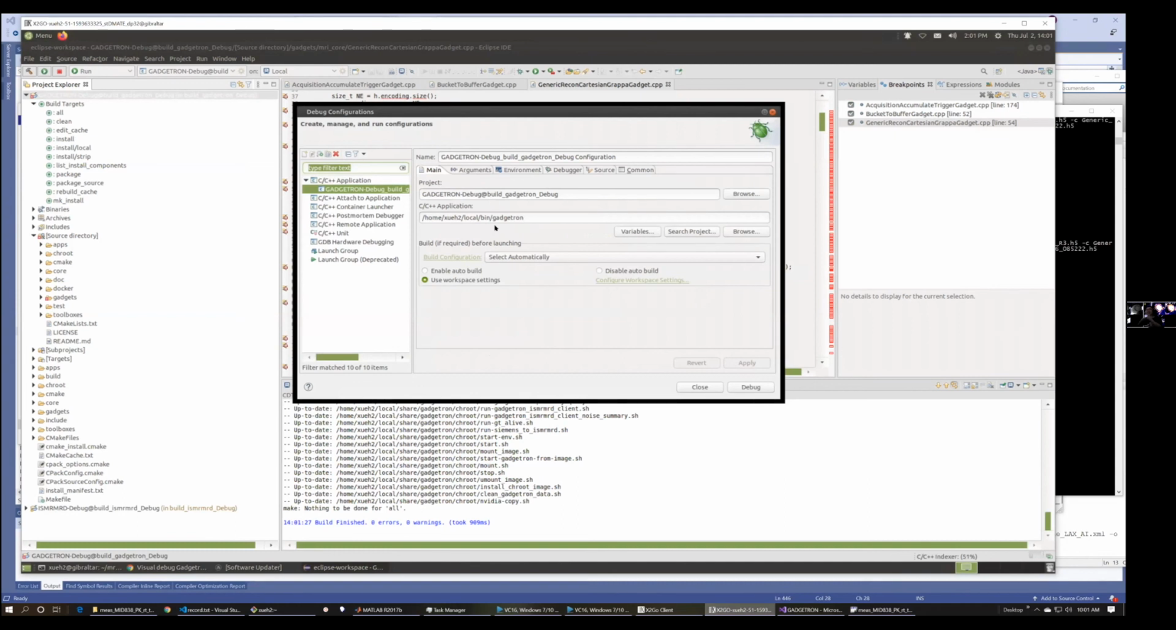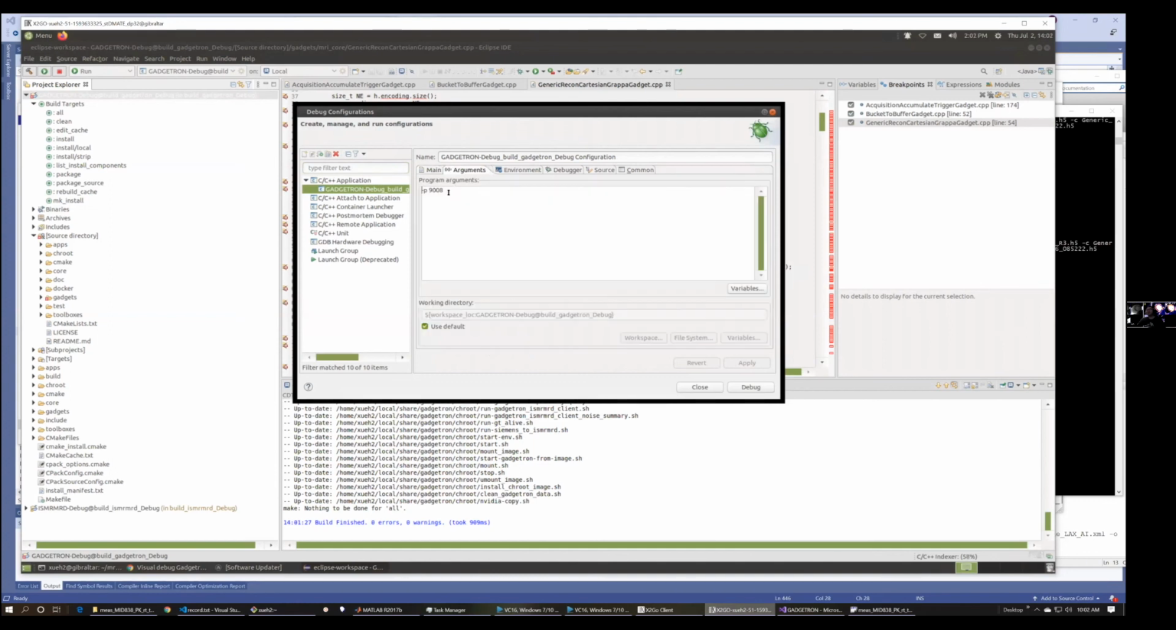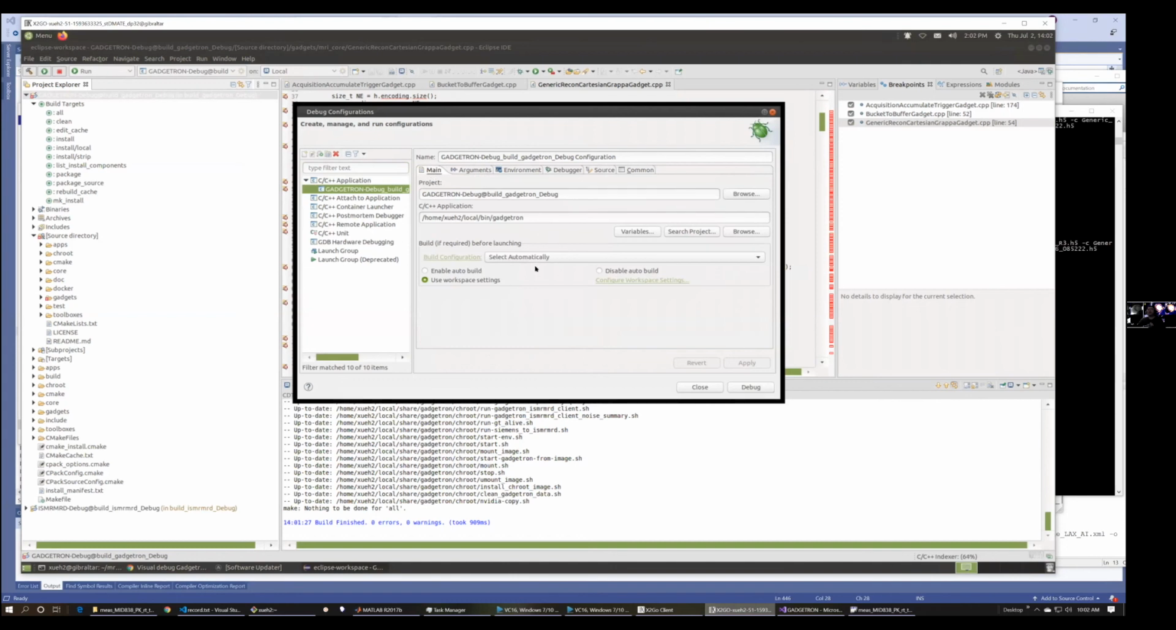Gadgetron was installed in the home local folder, so it's set like so. You can set parameters supplied to this Gadgetron command. So I set them, and we will run on port 9008. Actually, you can optionally set those environment variables here, but I normally set them in my bash RC file. So if you did all this, then we can say debug.